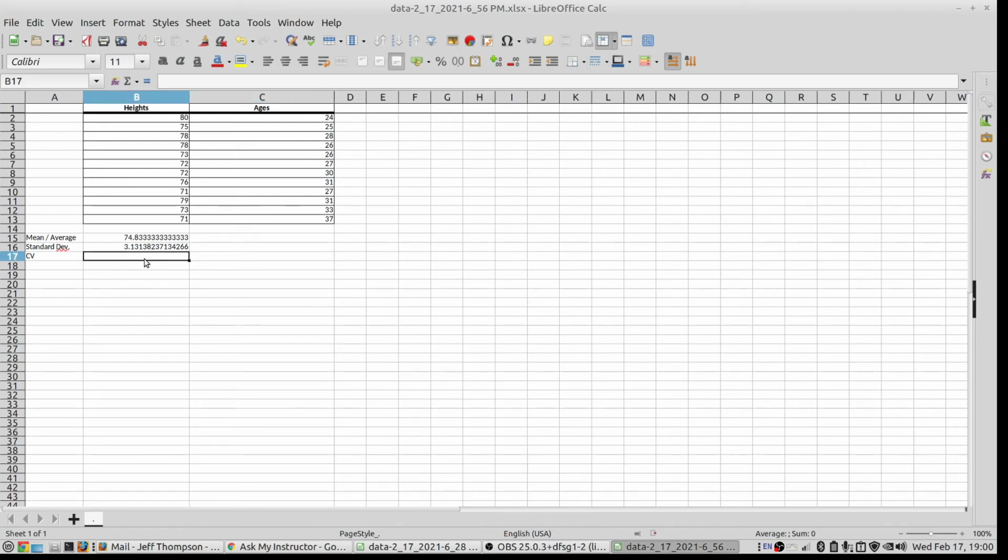And so my CV value was the standard deviation divided by the mean. So I need to do that. I'm going to do equal, and now I want to refer to the numbers in these cells. That's the standard deviation divided by the mean. So I want B16 divided by B15. And there's my CV value.